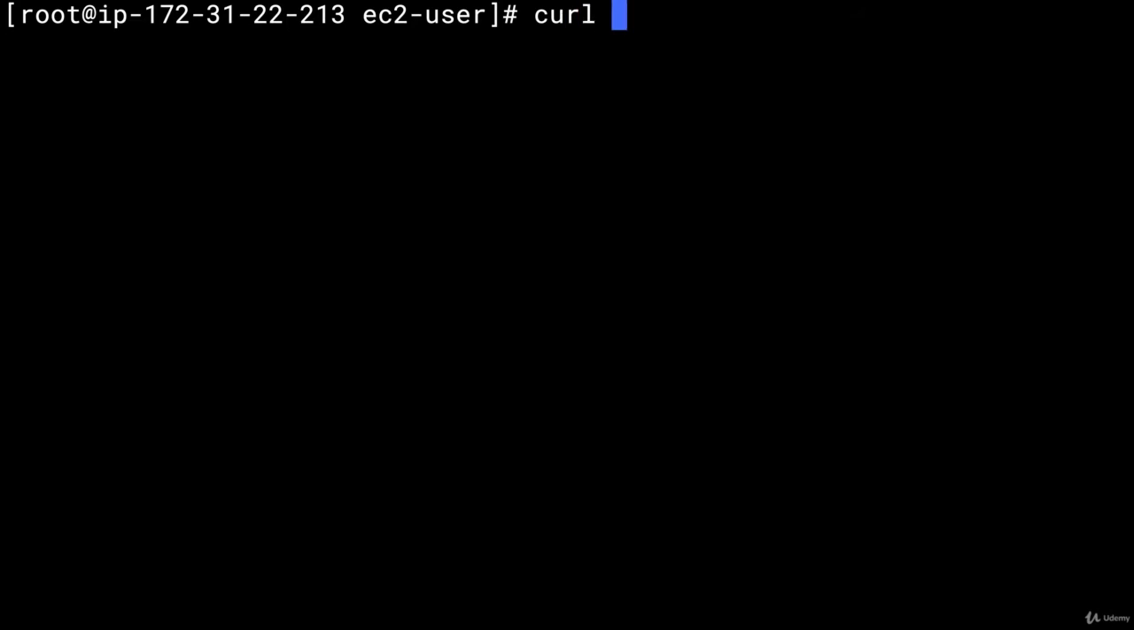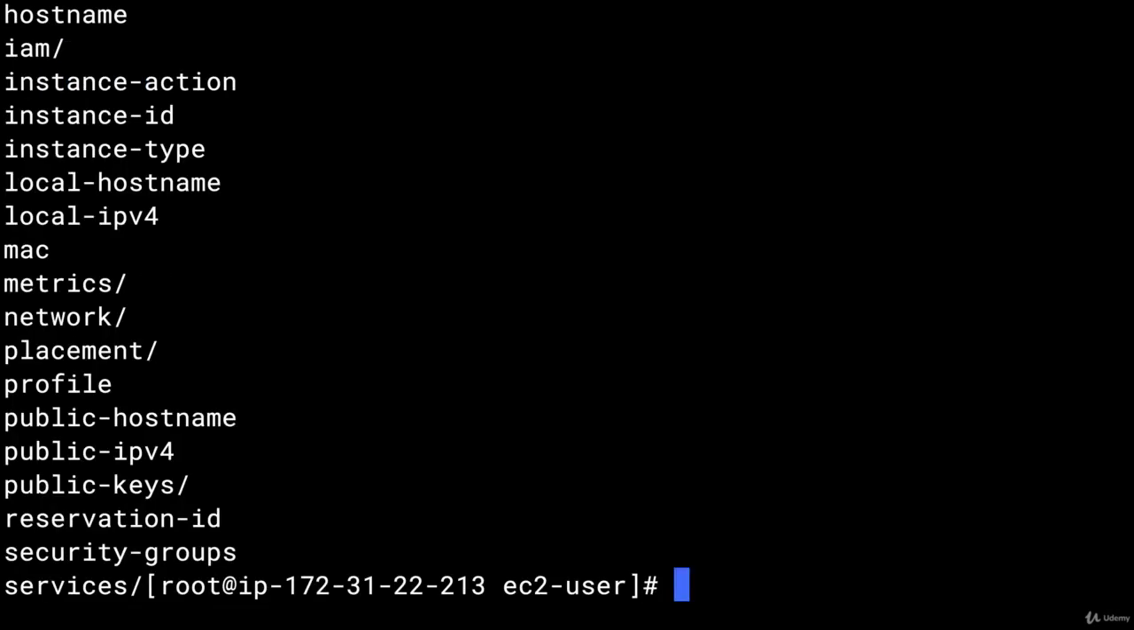Another thing we can use the curl command for is to get data on our individual EC2 instance. So again, we're going to go to http://169.254.169.254 and then /latest. And this time, instead of saying user-data, we want to see meta-data and then /. And it'll give you a whole bunch of different options.